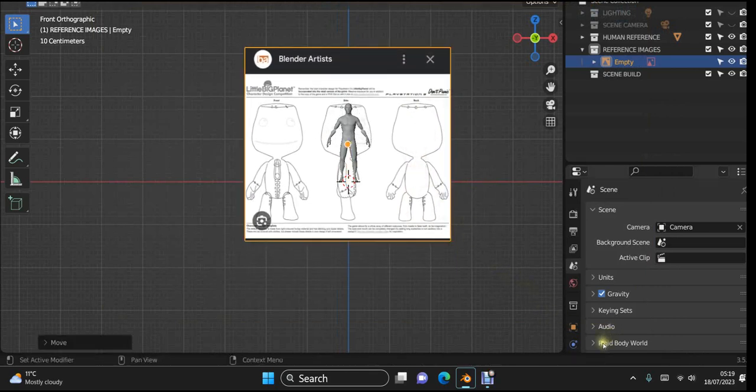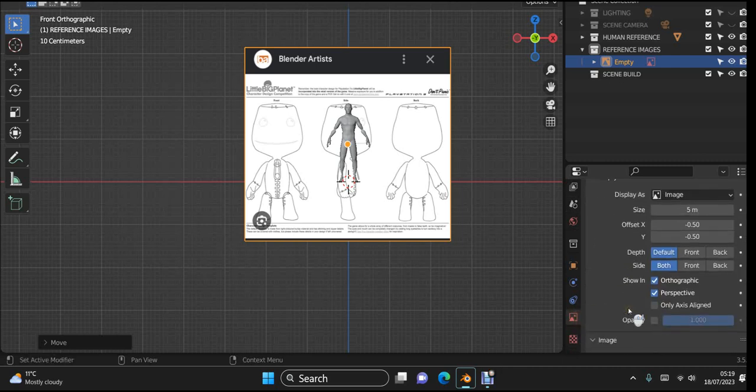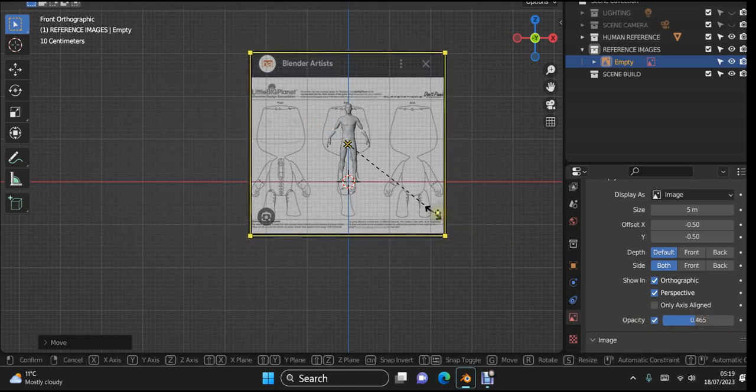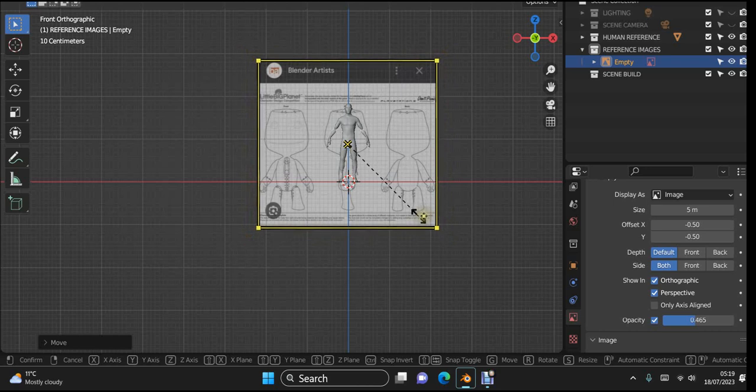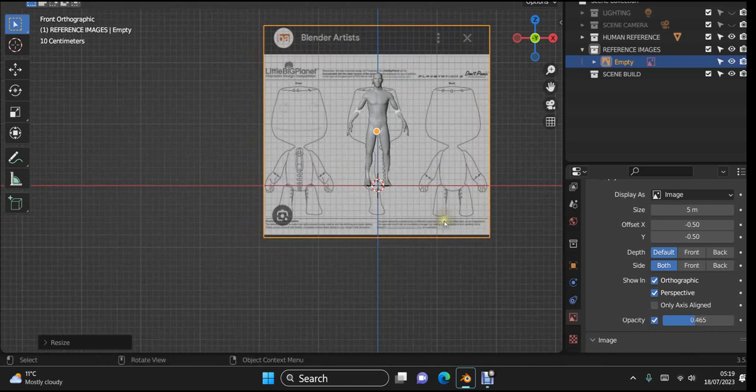Now if I come over to the little icon at the bottom here, this one looks like a mountain and a moon. Click on that, and I want to bring the transparency down, so click on opacity and bring that down low enough so I can see through that image, because I think that's a bit too big as well. Scale that down a little bit. The better you can keep it to real world size, the better the lighting will be.